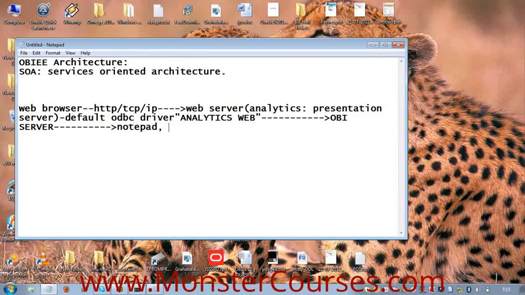Let's say the next is a DB2 database. Next, dBase. Next, Excel. Next, Oracle. Let's say these are the data sources. Now how do you think this OBIEE server is going to connect to these data sources? There should also be some communication mechanism, right? How? You tell me now.